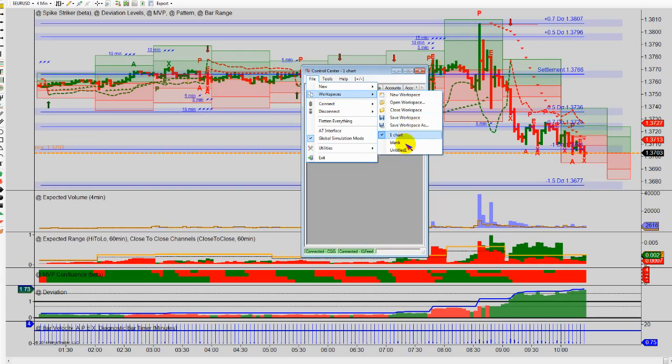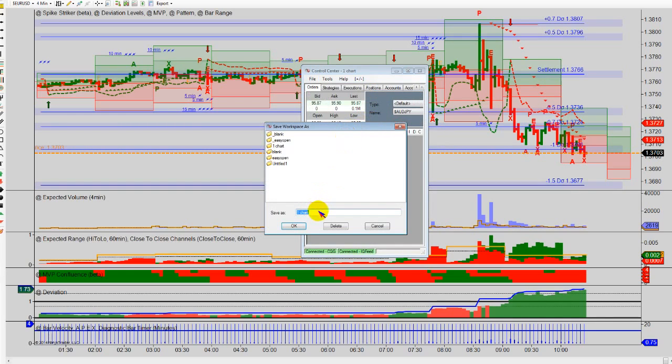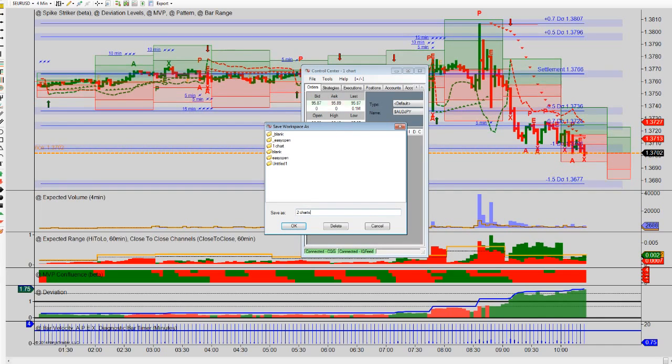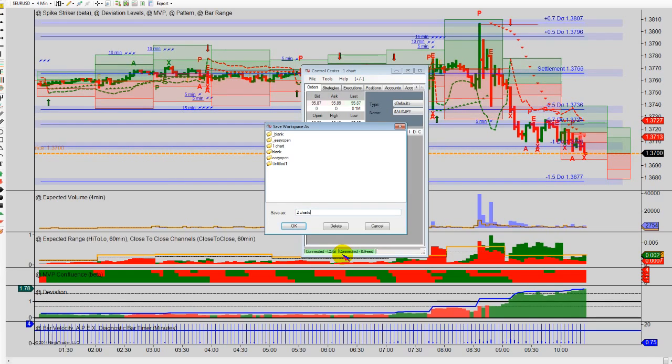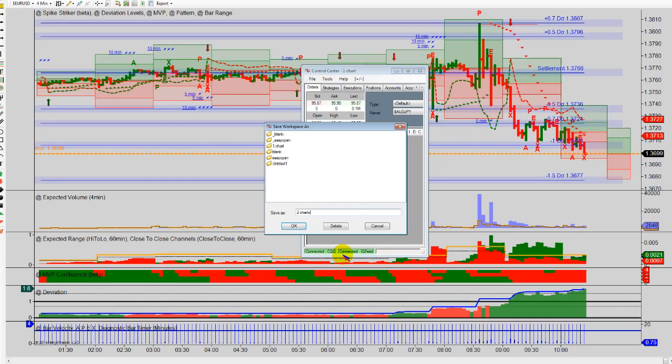Big thing: save a workspace. Call it whatever you want. I can use Save Workspace As and call it 2 charts, or 2 charts USD. I can call it Apex charts, my favorite Apex setup, FX nighttime or indices daytime. You can make as many of these workspaces as you want.